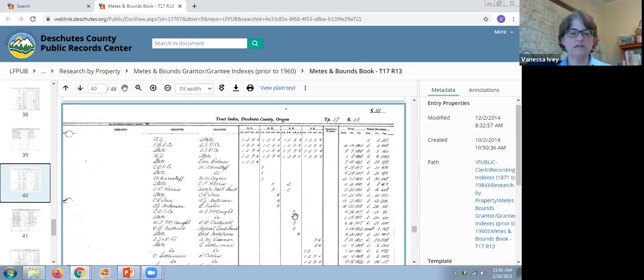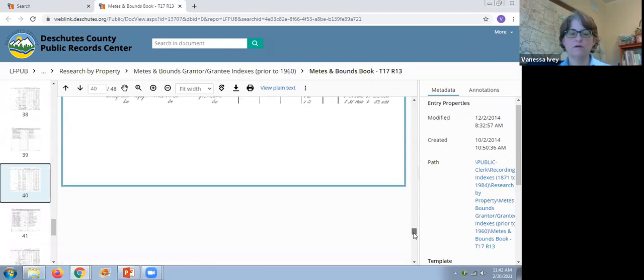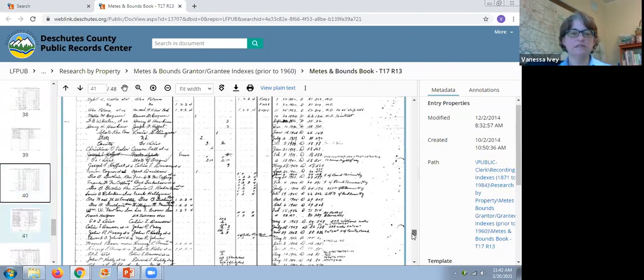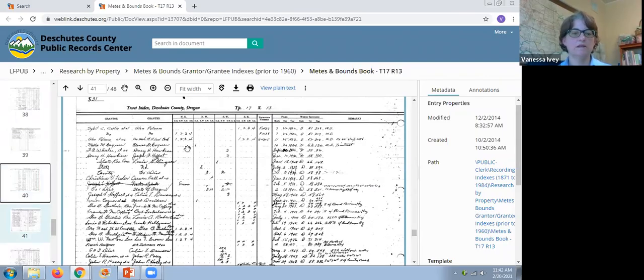We can see here that Mr., looks like McKnight, purchased a quarter. Torkelson purchased a quarter. Go all the way to the next page. We can see number 1, Southwest. Here we go.